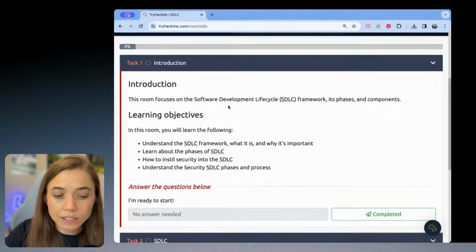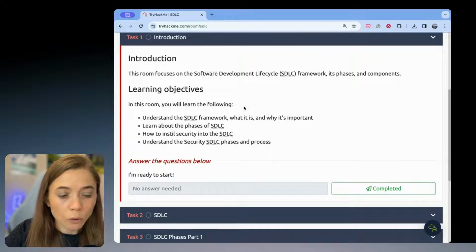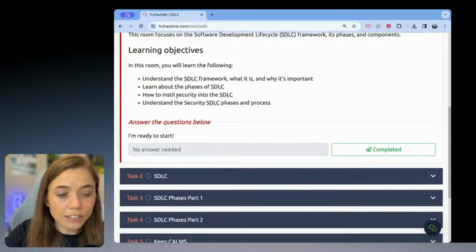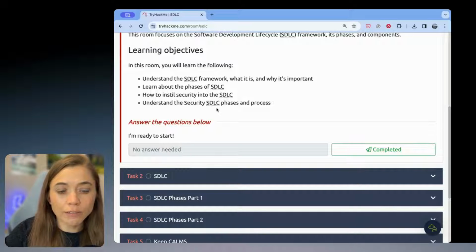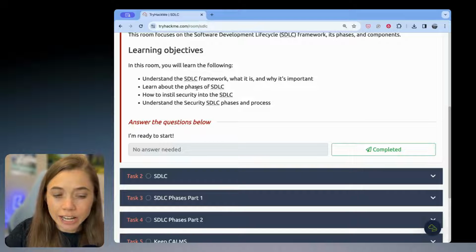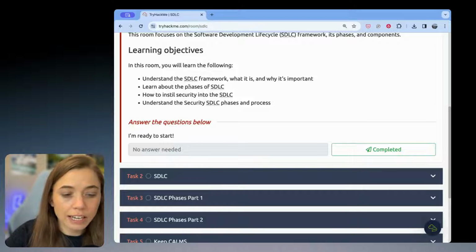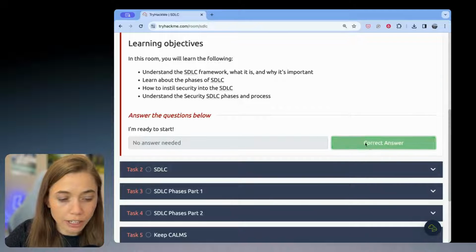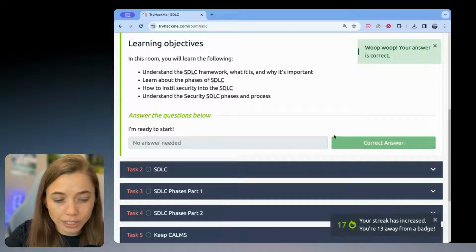This room focuses on the software development lifecycle, SDLC framework, its phases, and its components. We're going to learn about the SDLC framework, what it is, why it matters, learn about the different phases in the SDLC, learn how to instill security into the SDLC, and then understand the security SDLC phases and processes. And I noticed the next room after this is about secure SDLC, so it'll be interesting to see how these two different rooms are structured. But with that, we will hit complete for the intro and jump into task 2.